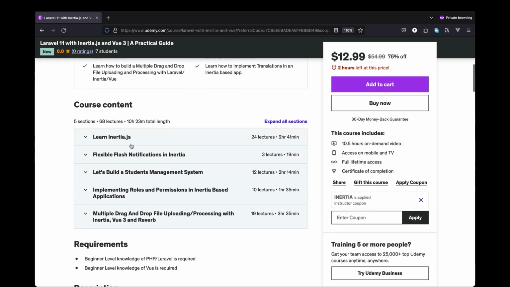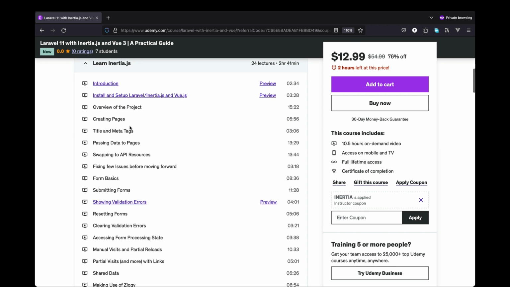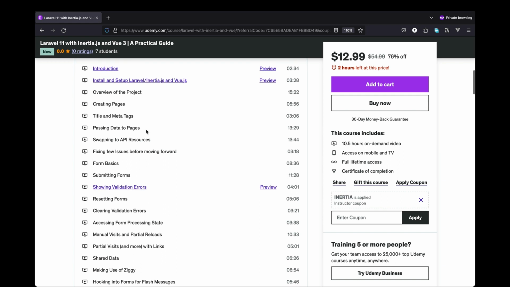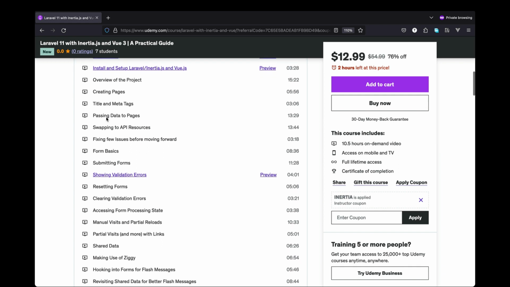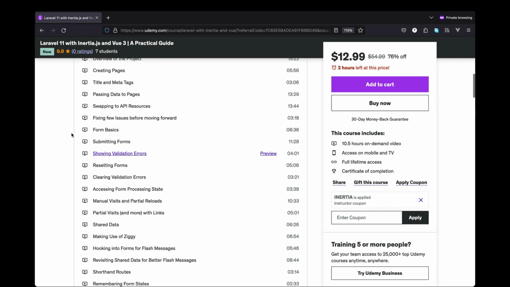So we'll start with the basics first. And the first section covers the basics of Inertia. And let's go ahead and unfold it. So as you can see in here, we will be looking at how we can create pages, how we can apply title and meta tags. And we will also look at how we can pass data to pages. And we will look at how we can use API resources to properly format the data.